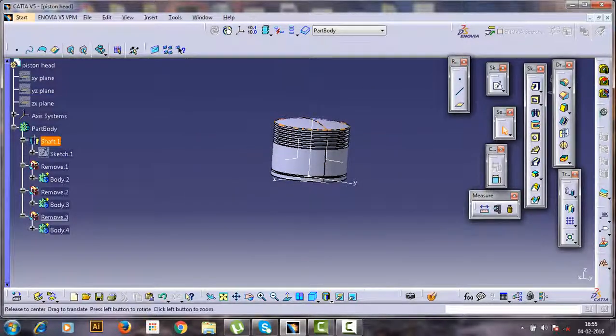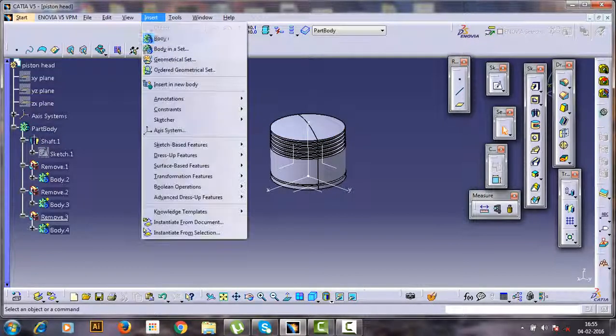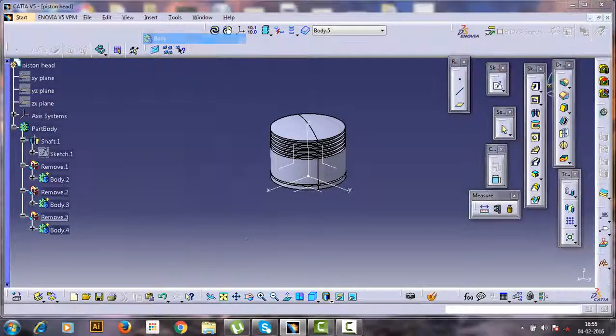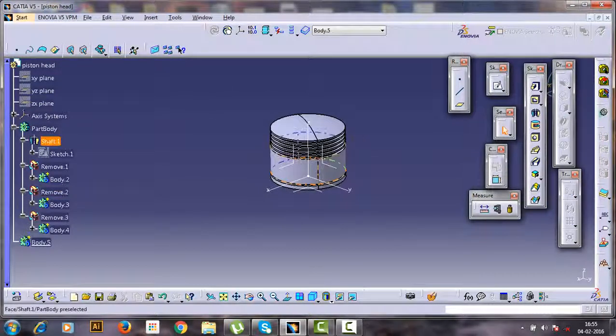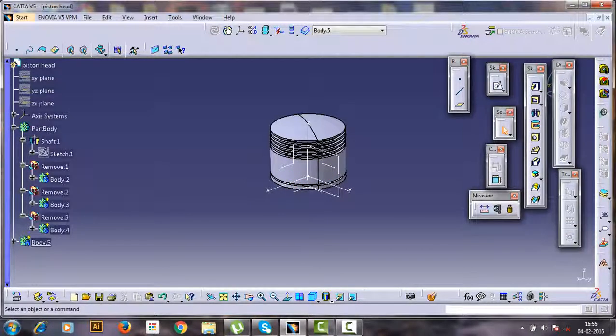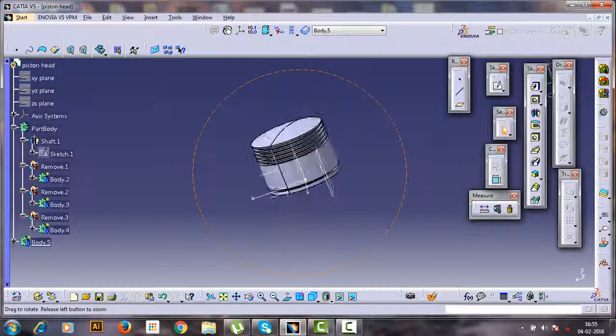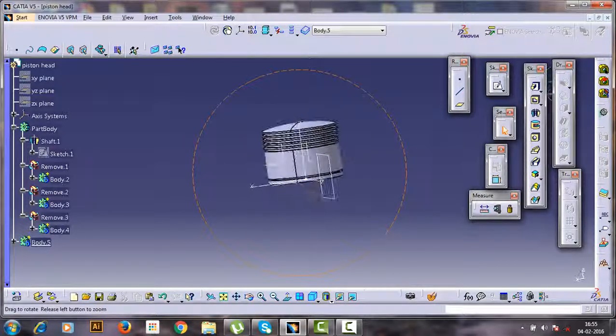Okay, for that we have to use a reference plane here. Before using that reference plane, insert a body. Okay, select the front plane and create a reference plane at a distance of 25 mm in reverse direction. Just like this. Okay, here we created one reference plane.